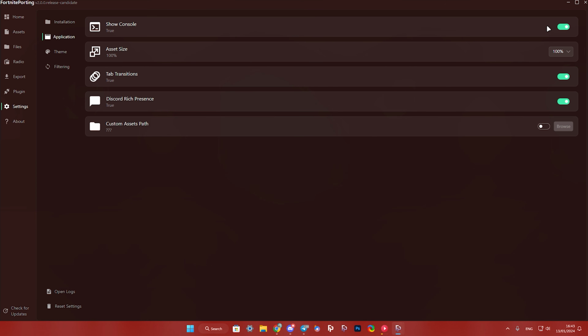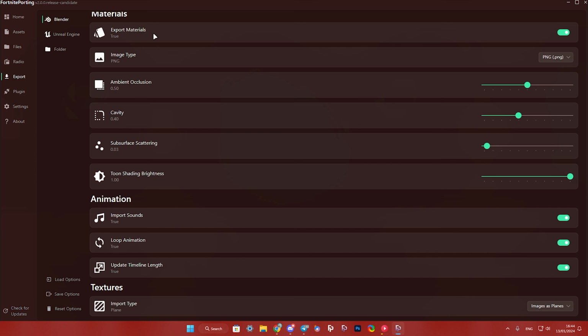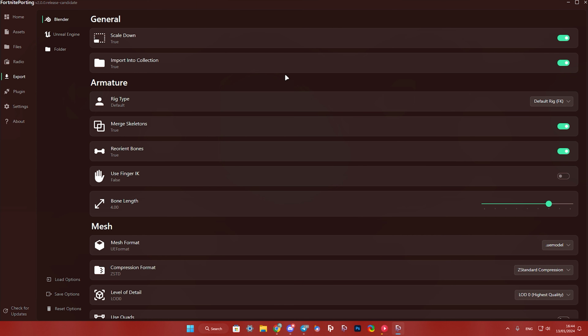Now let's adjust the app to our needs. The first thing I recommend is to disable the console. You can find the setting in the settings tab. You'll only need the console in case of reporting bugs and issues. The second thing I recommend you to do is to go to Export tab and change the rig from the default rig to Tasty's IK rig. It allows to pose characters much faster. You can also enable and disable Fingers IK depending on your needs and personal preferences.